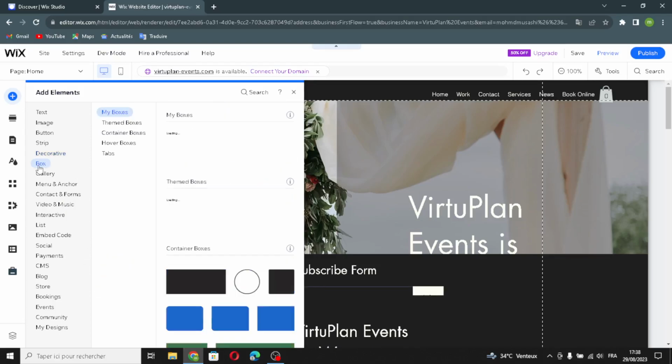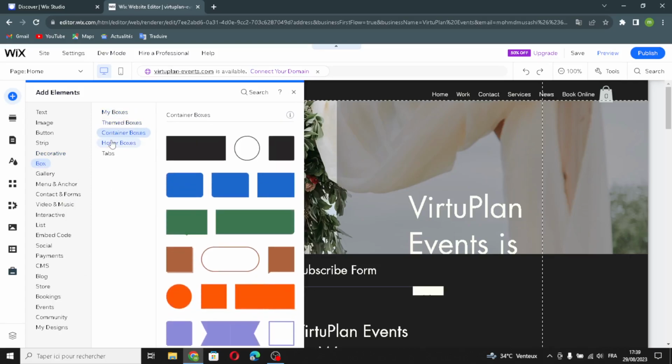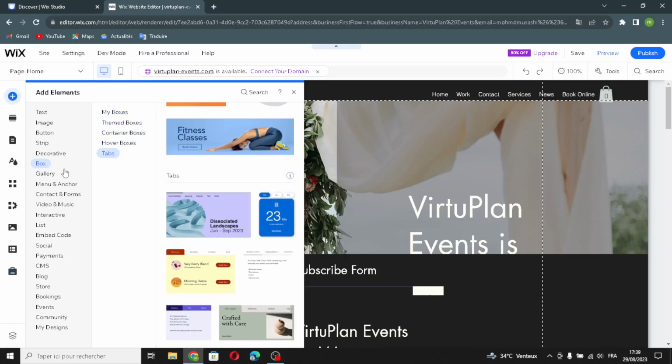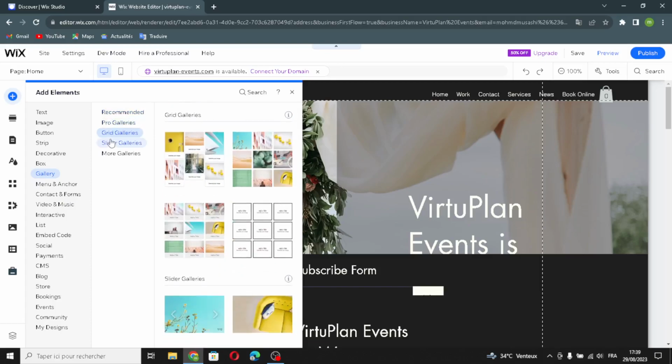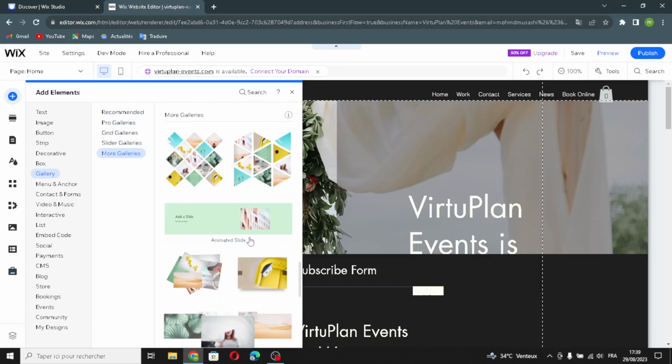Now let's move on to the box elements, and here we find the themed boxes, the container boxes, the hover boxes, and the tabs. Here we find the gallery elements. If you're looking for some recommended galleries, if you wanna add the pro galleries or grid galleries or slider galleries, or if you wanna show more galleries.